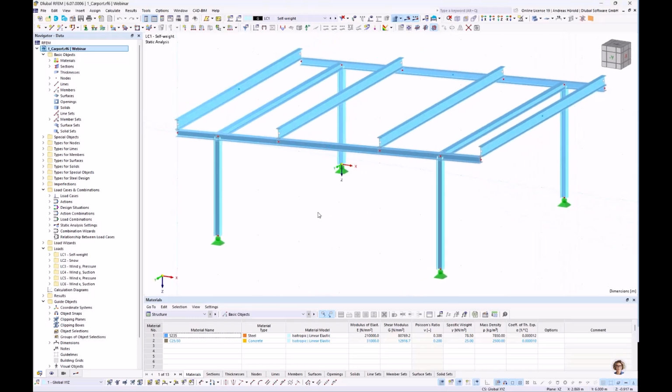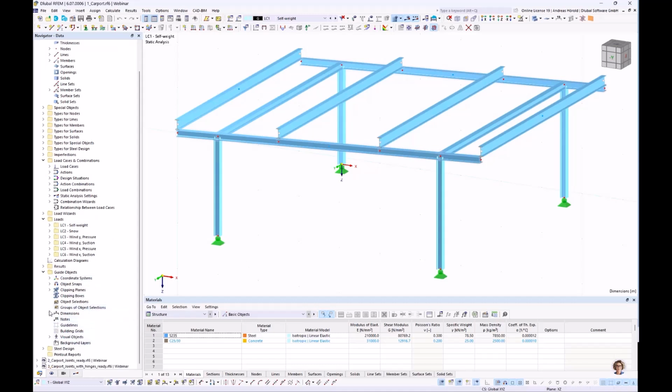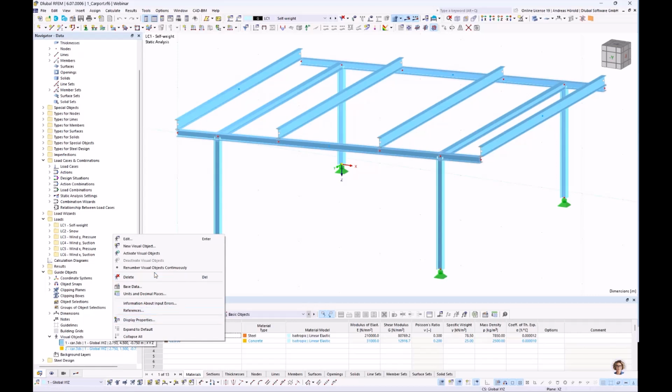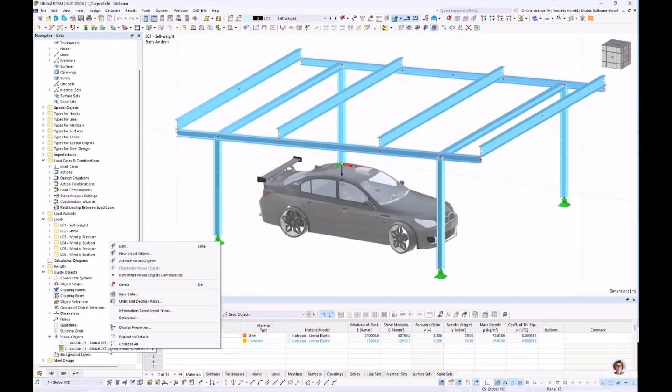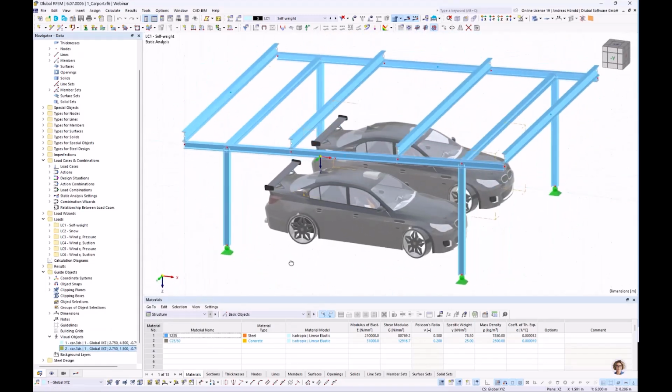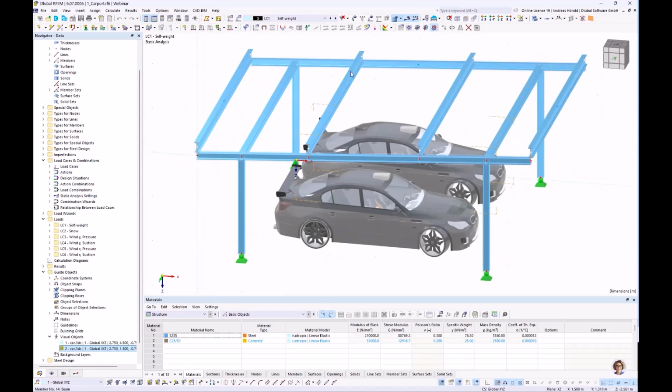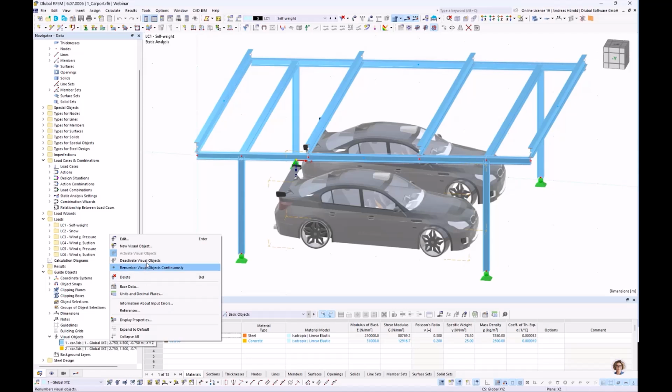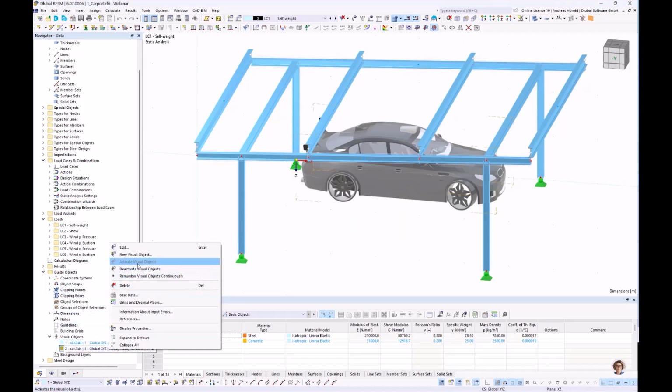Okay, that's the model for today. A larger carport. The dimensions are 6 meters by 7.5 meters. I display two guide objects. Visual objects, I activate them. Two cars so that you can estimate the dimensions of the carport. That's the reason why it's made of steel. It's a little bit larger than a normal carport. Okay, I deactivate the guide objects.